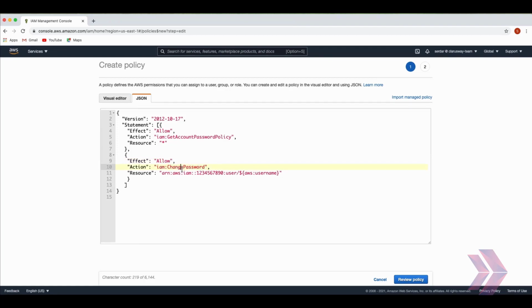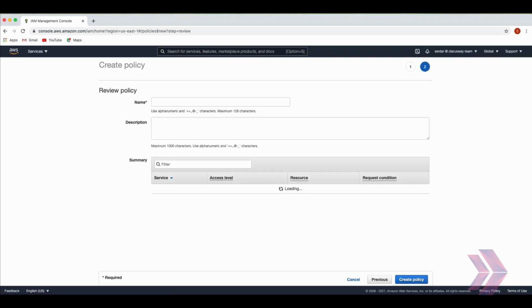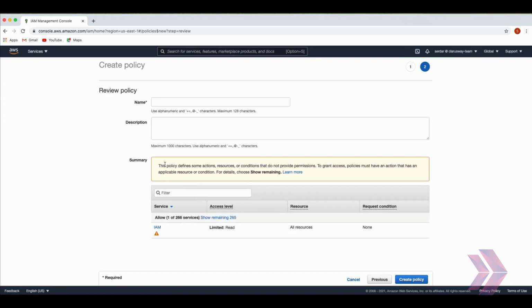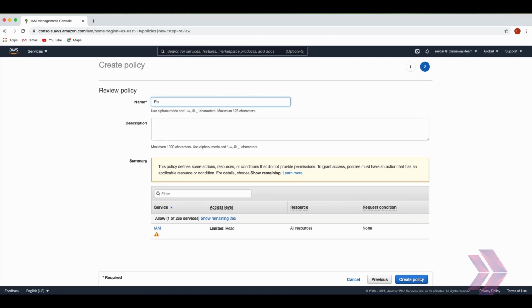And finally, we determine the resource on which the user will perform this action. We should define this part to include the username so that the user can only access his or her own resources. And I'm gonna write here the ARN number to determine resources and click the review policy. First, you have to define a policy name. I'm gonna give a name as a password policy.